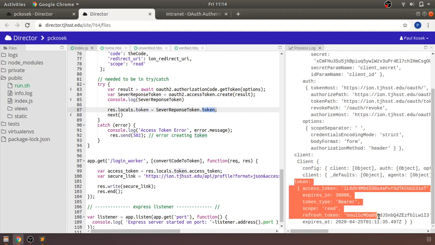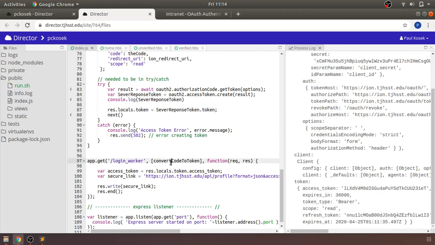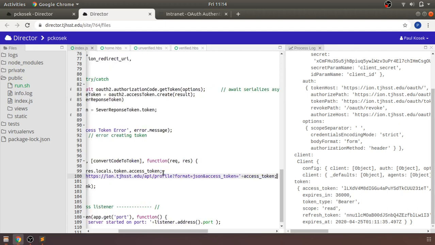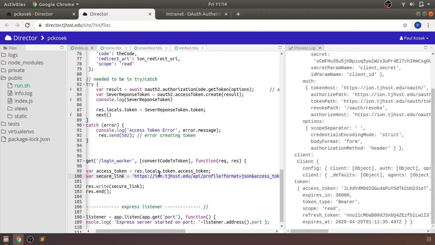I took the token object, just this object, and I attached it to res.locals. Res.locals allows it to be passed through the middleware chain down to my final anonymous function over here. And I take it back out of the res.locals object, and I take the access token string from my token object attached to the res.locals object. I now have this thing called access token over here, okay? Access token is then added to a profile and something within Ion, and I write this out to the end user over here.